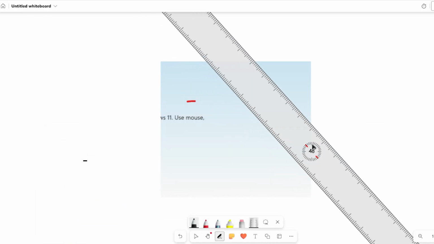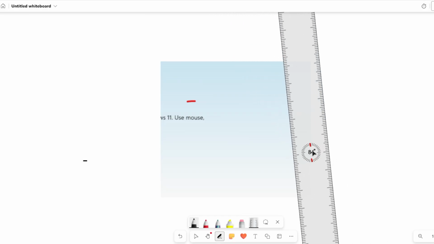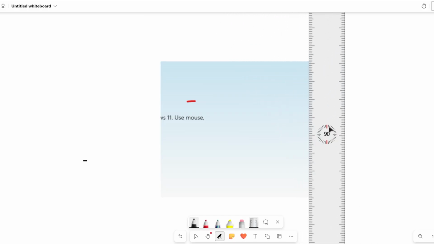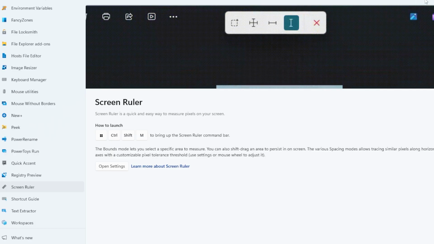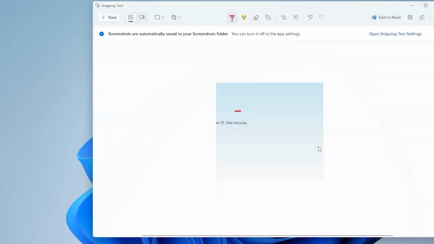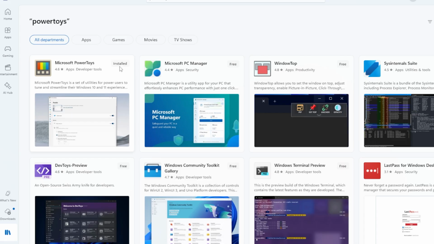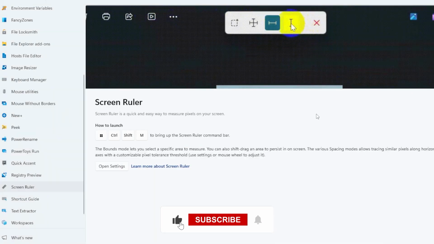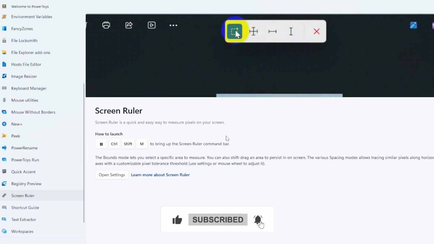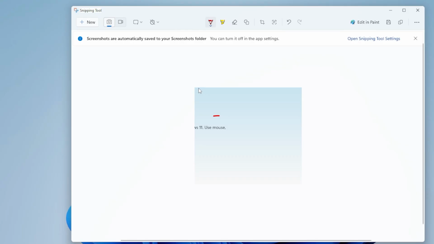Option 2, install PowerToys by Microsoft. This utility includes a feature called Screen Ruler under the Mouse Utilities section. It allows you to measure pixels on the screen using a quick keyboard shortcut. To install PowerToys, go to GitHub or the Microsoft Store, search for Microsoft PowerToys, and download. Once it's installed, enable the Screen Ruler in the settings and you will be able to measure distance on screen with a clean floating ruler overlay.